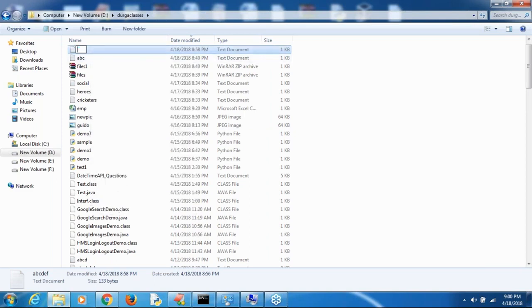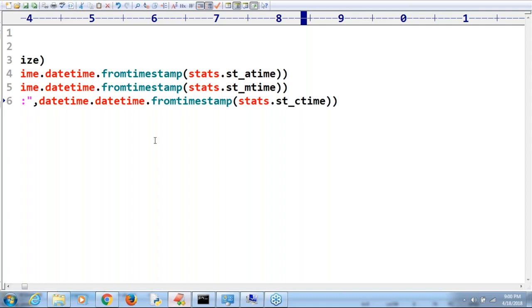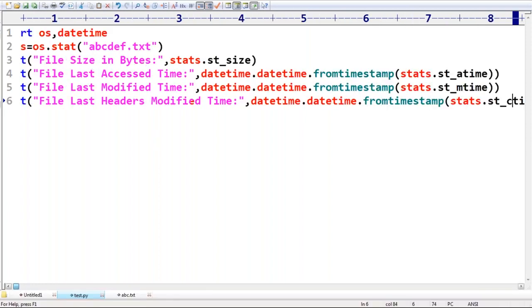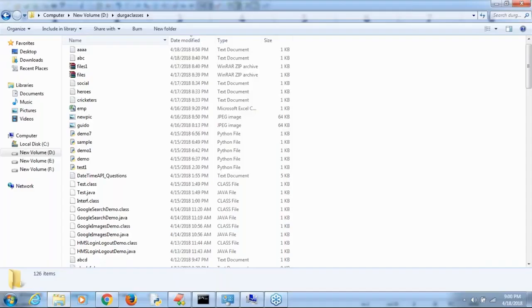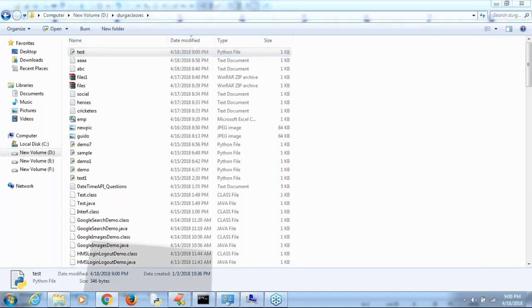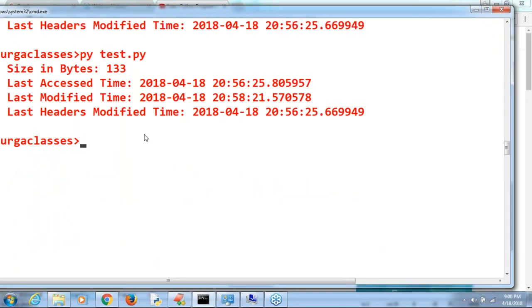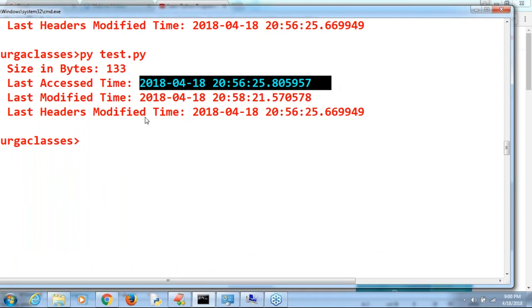Sir, A. That's all rename. Now, what is the file name I'm taking? A. Now observe that size 133 bytes. Yes. Are you seeing still the same time?